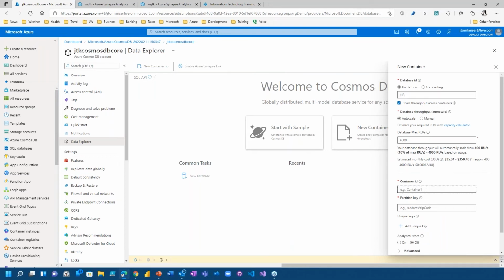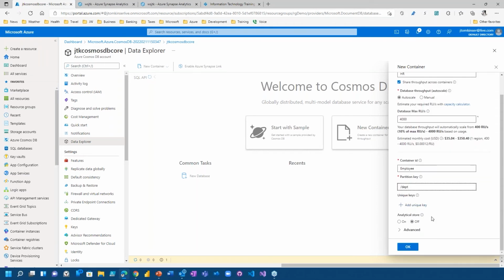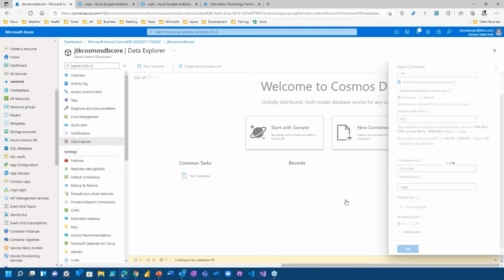HR, employee. My partitioning is the department. Oh, now I can do it. All right. So now that I've turned that on, as soon as data starts coming into this Cosmos DB account as JSON documents, they will be rebuilt in an analytical store and made available to Synapse Analytics to read it live.